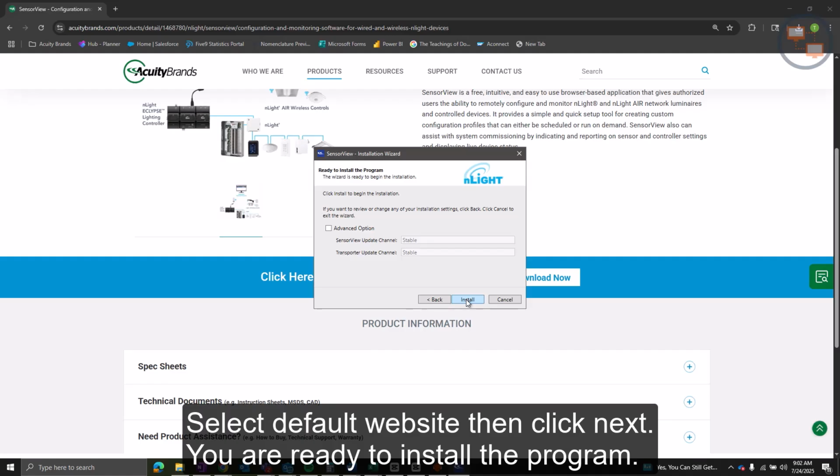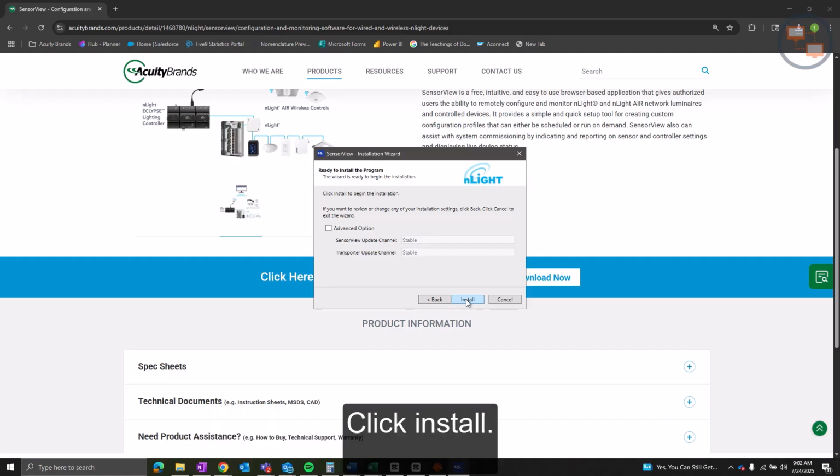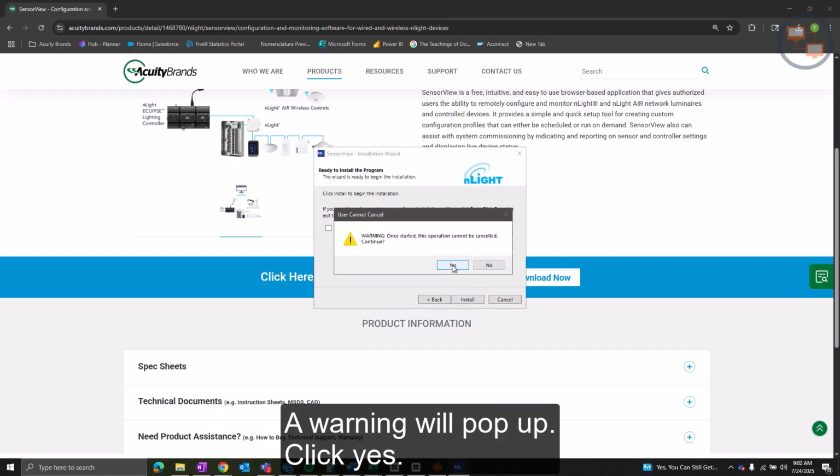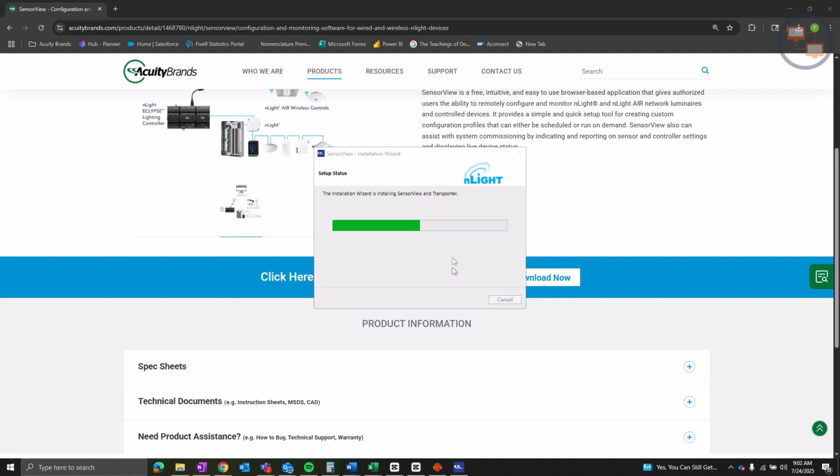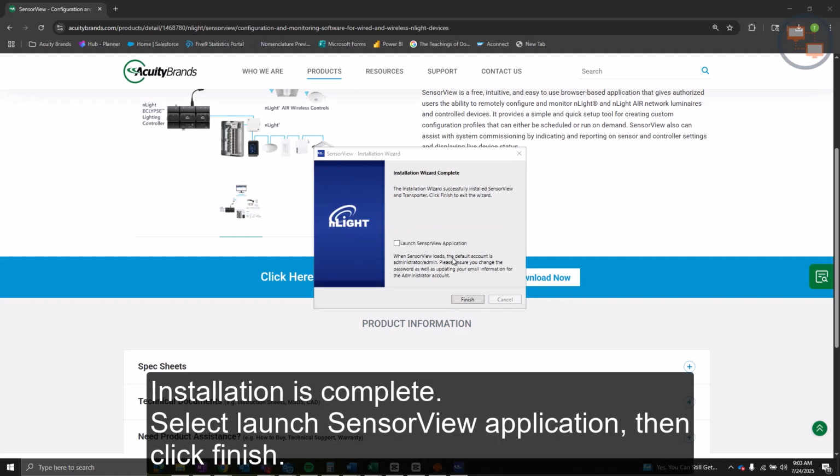You are ready to install the program. Click Install. A warning will pop up. Click Yes. Installation is complete. Select Launch SensorView application, then click Finish.